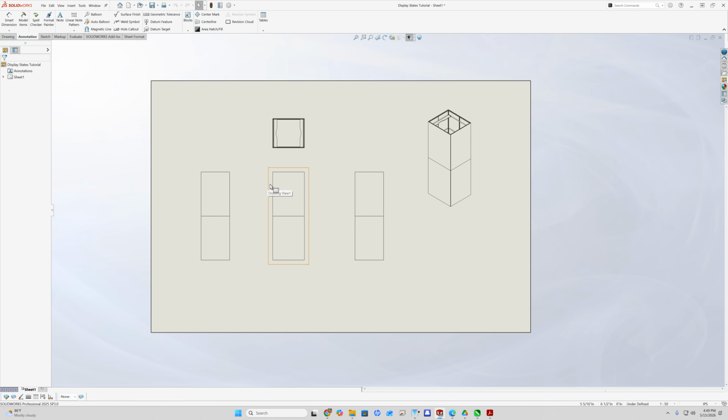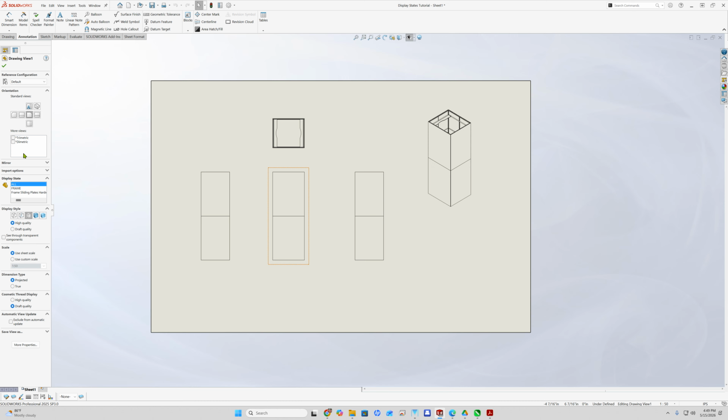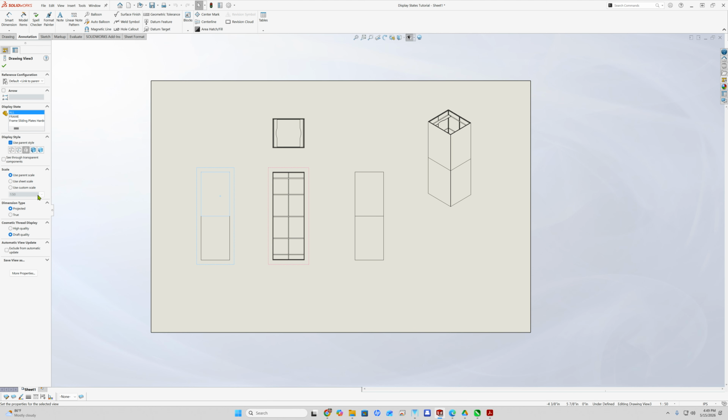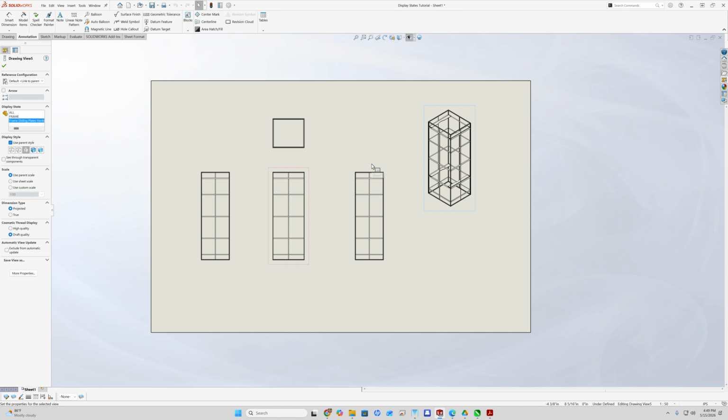And now I can select any view and say, I'd like this to be just the frame. And I'd like this one to be just the frame. I'd like this one to be just the frame, and I'd like this one to be just the frame. I'd like this one to be the frame and the sliding plates. So there's where the different display states come in handy.